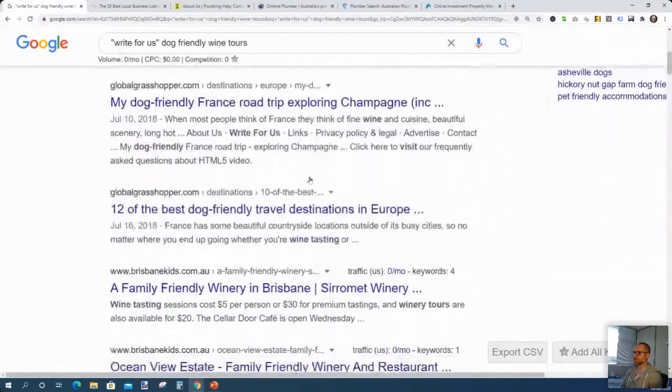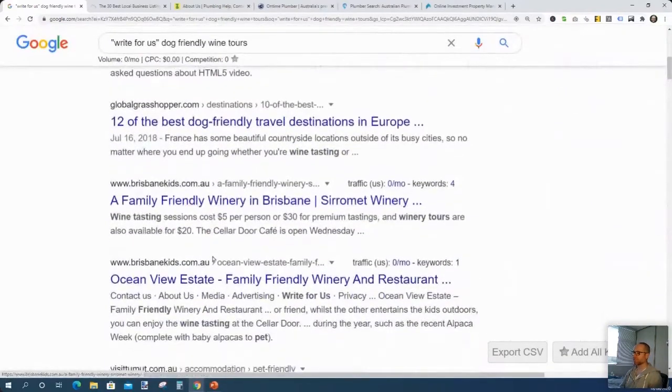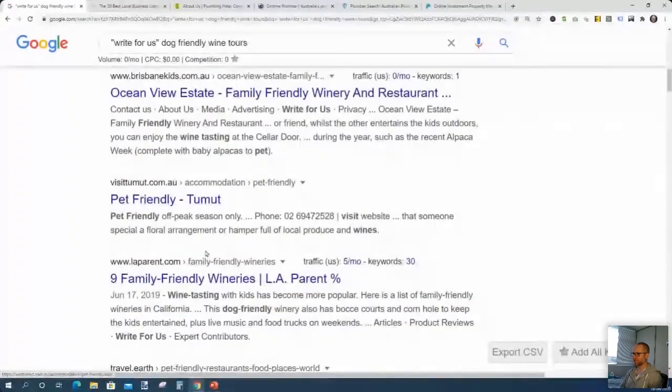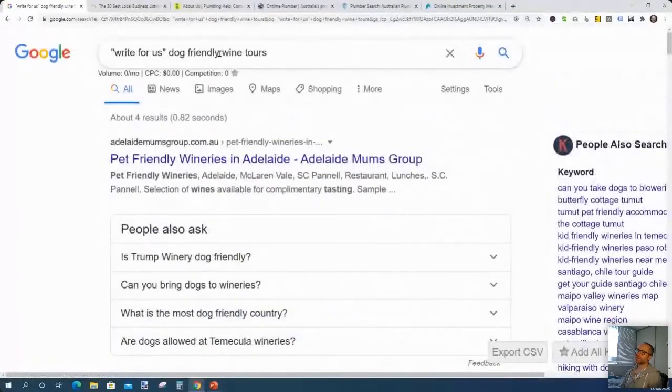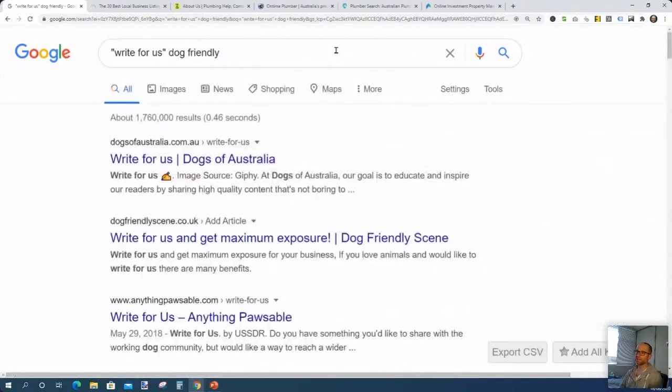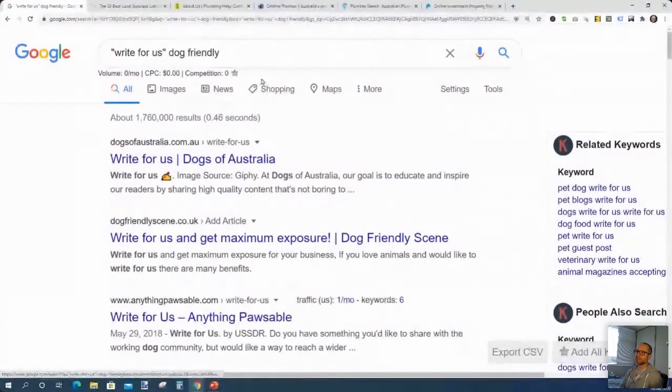Brisbane Kids, again, probably won't be relevant to you. Visit Tumut, probably not. I'm thinking dog-friendly wine tours may be a little bit too specific. So why don't we just do dog-friendly as a topic, which you know about, Helen? Helen just said, I've searched for Right For Us Dog Melbourne, and there's some great ones. Perfect. So here's one here, dogsofaustralia.com.au.